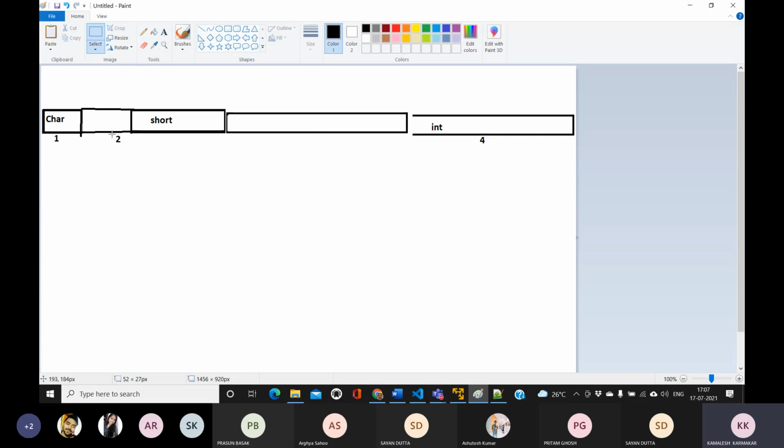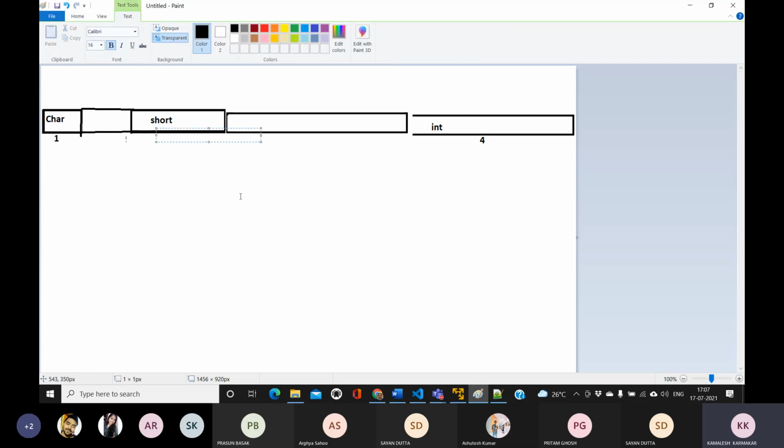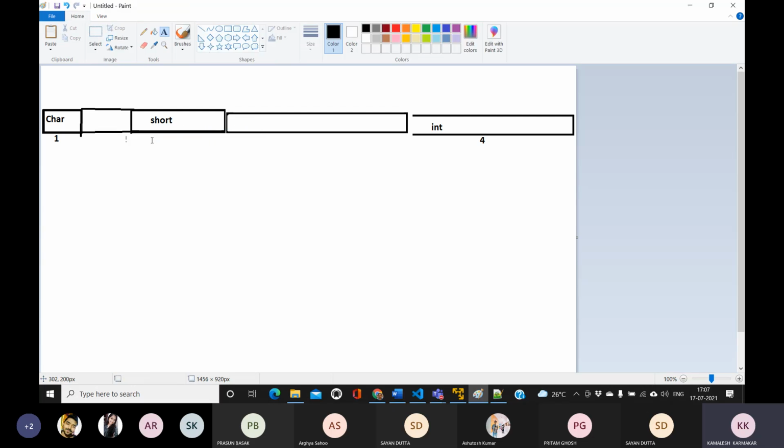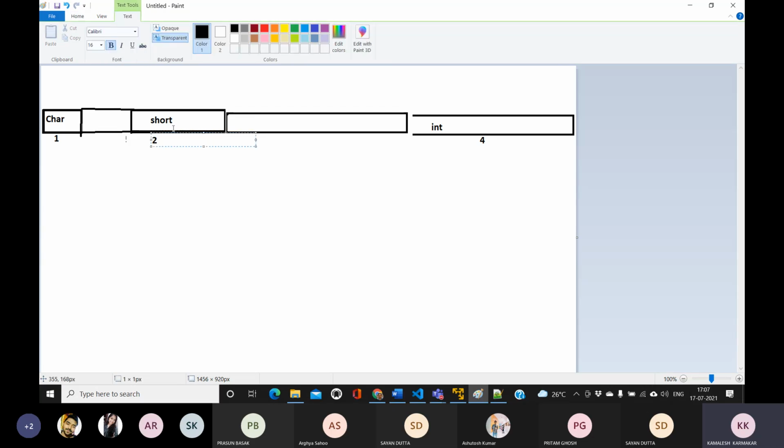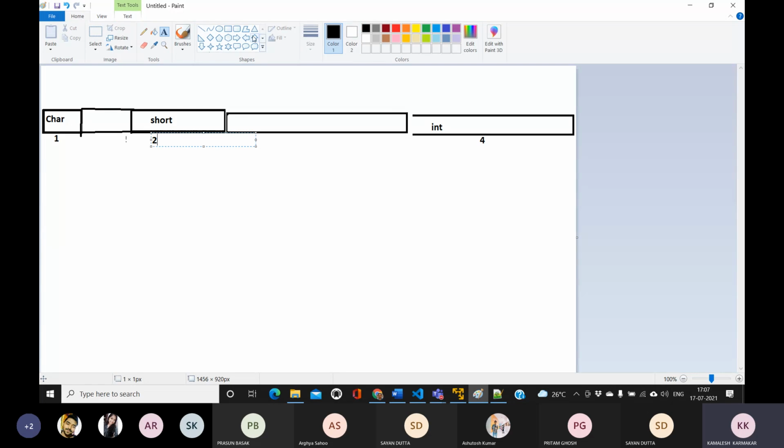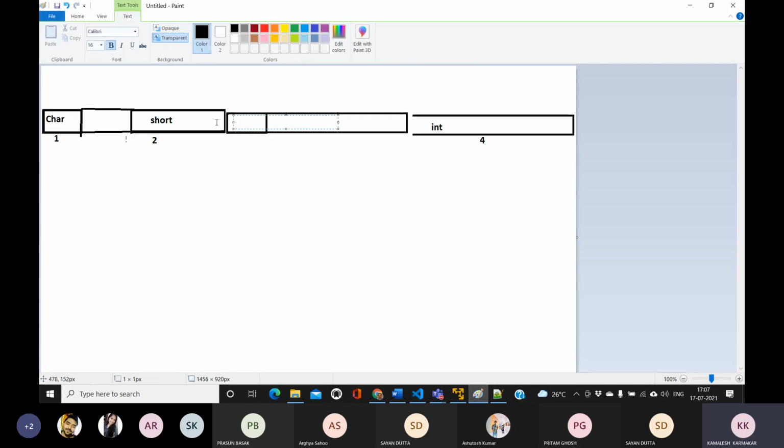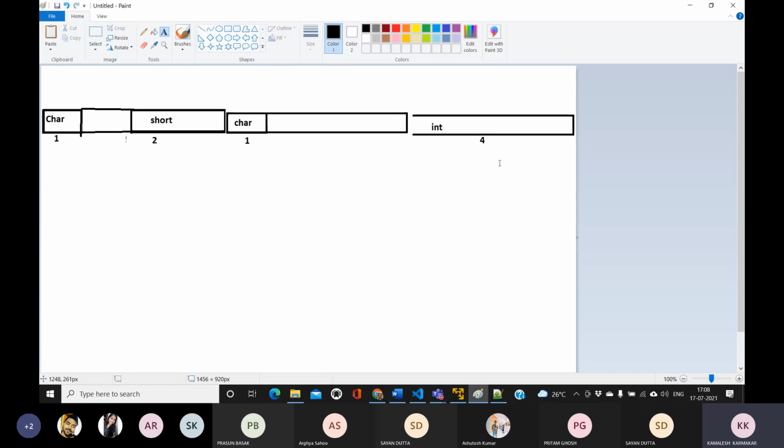This is 2 bytes. One character is allocated here. This is another character, taking 1 byte, and the last one, the integer, is taking 4 bytes.